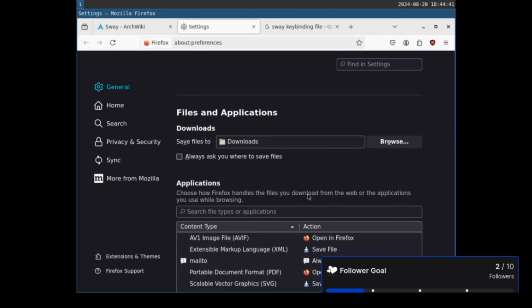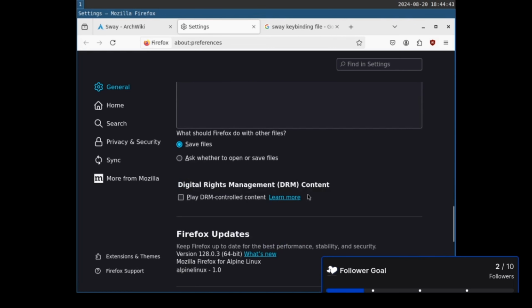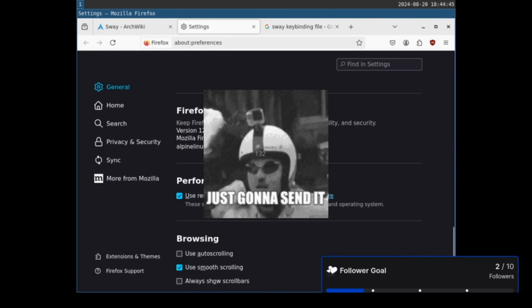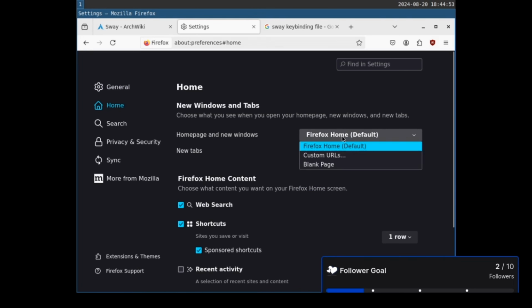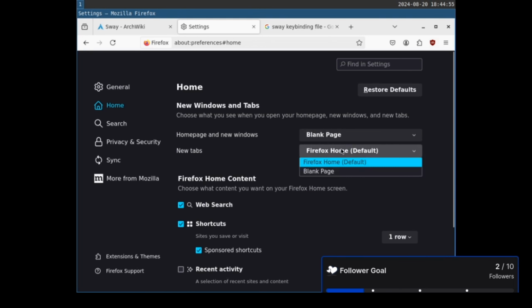So now we're going through every single Firefox setting. All those tabs on the left that you see: general, home, search, privacy and security, sync, more from Mozilla. I guess I need that setting. And then on the bottom, settings, extensions and themes. I go for extensions and themes first because I feel like that is an attack vector that should be addressed first. And then here I'm setting it so it should be blank pages by default.